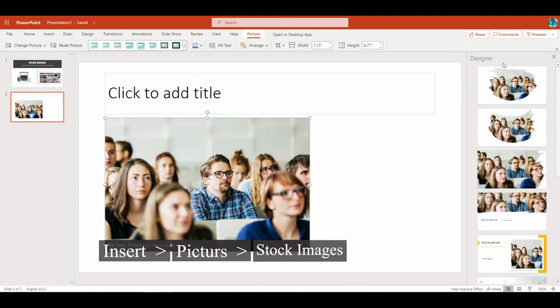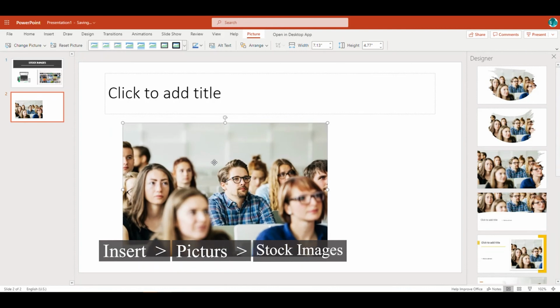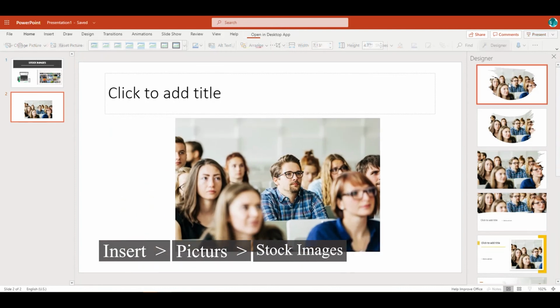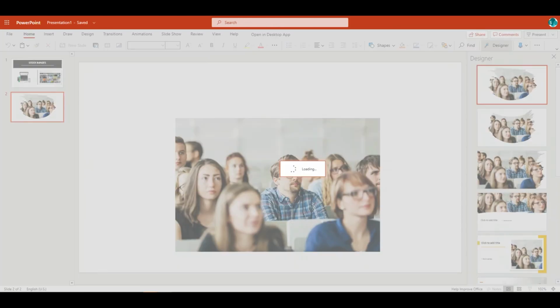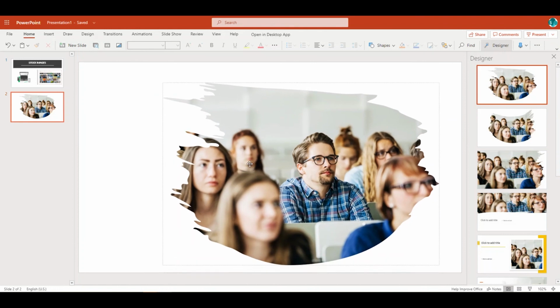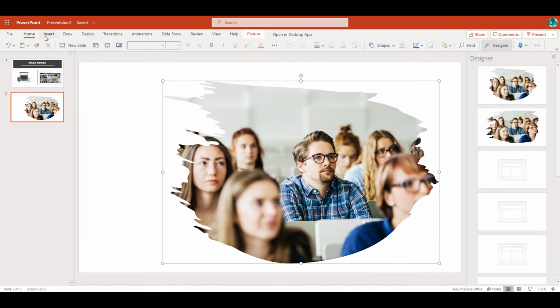You can use the designer to customize this picture, like in a different layout. I'm going to talk about designer in one of my other videos. So in this tutorial, let's just focus on stock images. Okay, I inserted the image now. Let me show you how to insert an icon.